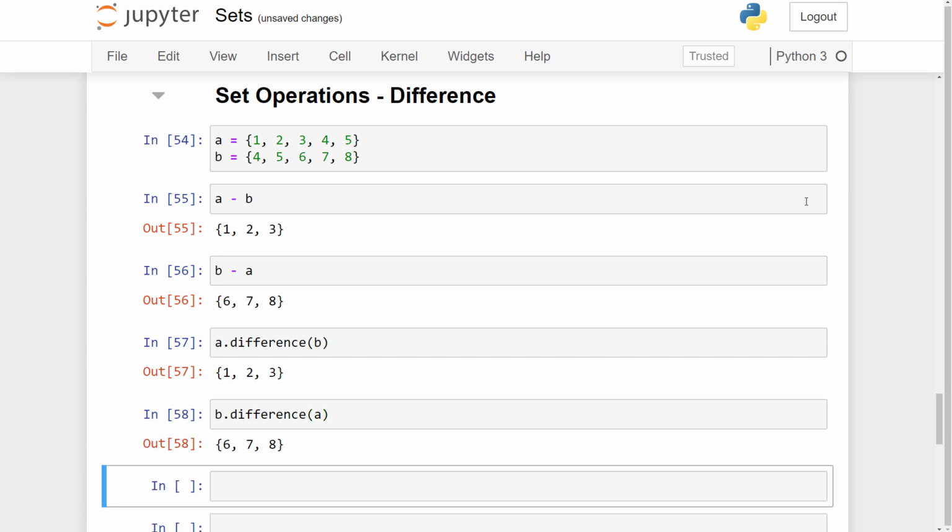When we do this, we bring back 6, 7, and 8, which we know could be stored in a separate variable and then used later in our code. So the difference operation will enable us to find the unique values in each set compared to another.